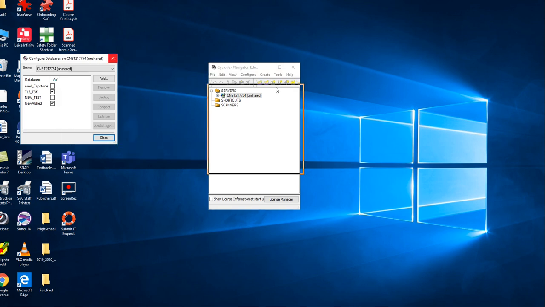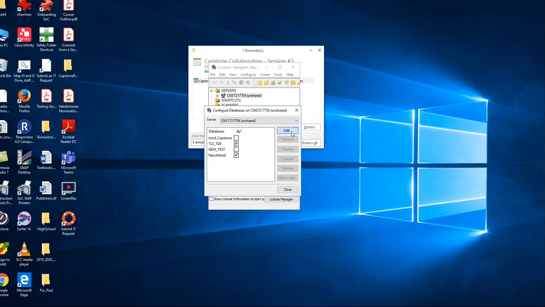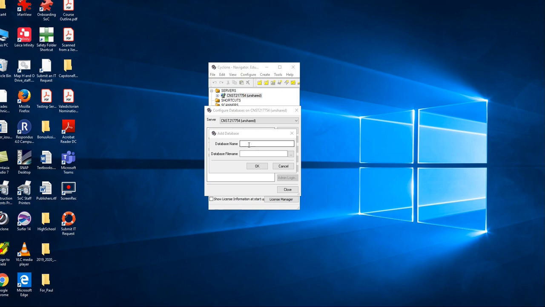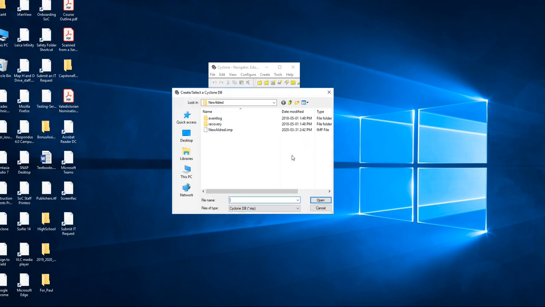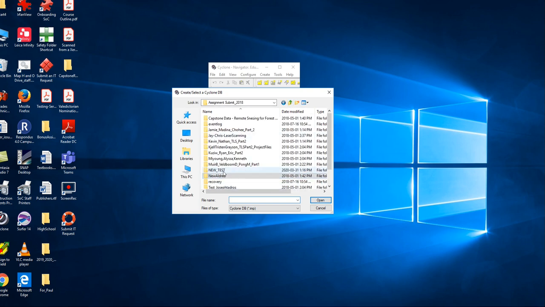Now here you may end up with several projects that you are working on, and if none of them are the new one that you want to create, you would go to Add, and then press the three dots, and then create a new database. Here I would go to somewhere that I can find it, and then I would say New Test. I'm going to say New Test 2. So let's say this is my new database.